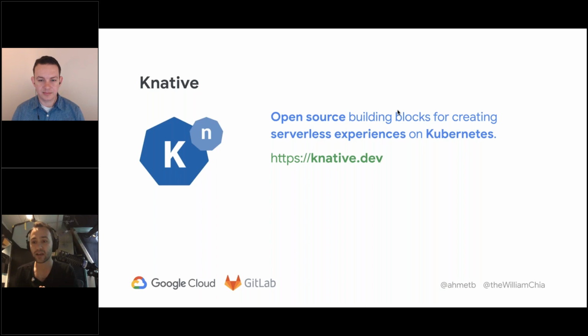So what does that mean? First of all, Knative has an open API that defines what the serverless experiences look like on Kubernetes or on any other platform. And secondly, it is an open source implementation. I'm going to explain that in a little bit. If you are interested in Knative, you can find more information on knative.dev.